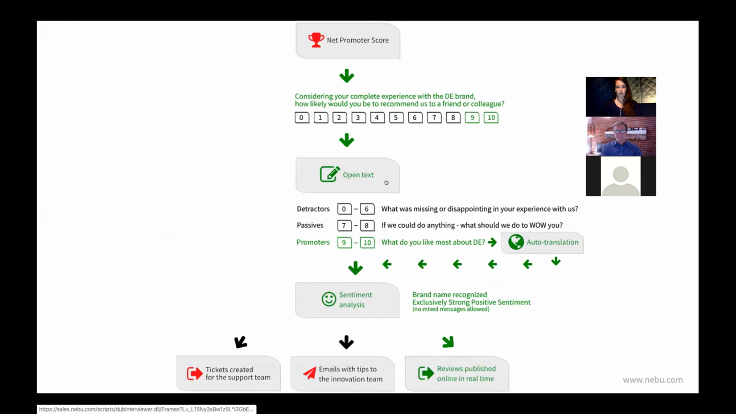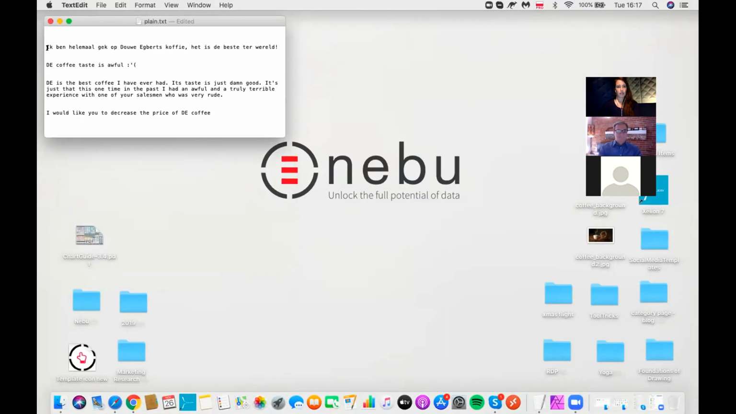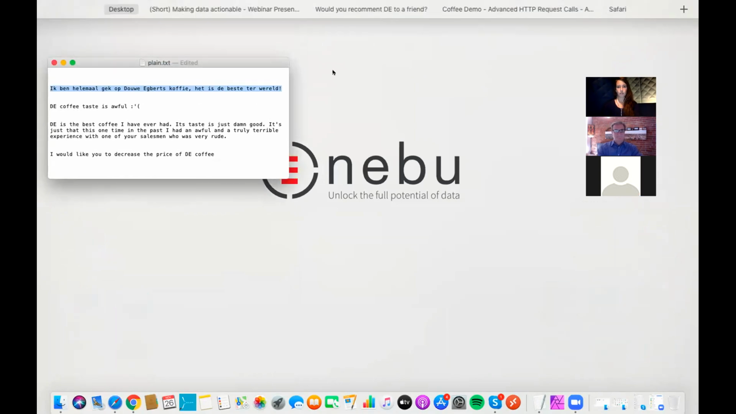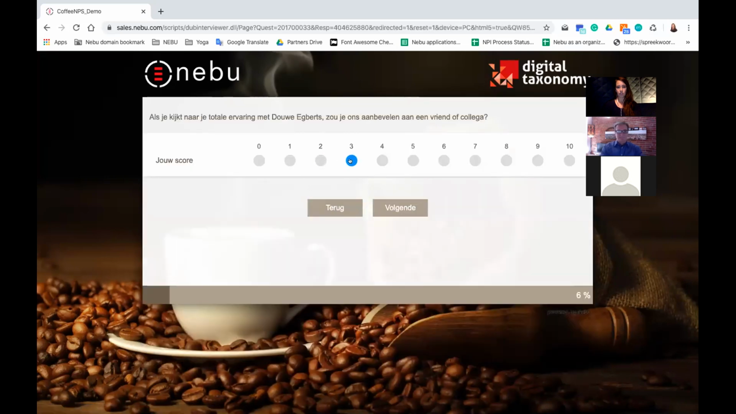From here, I will go to my questionnaire. I have also pre-prepared the open answer, so it gets faster. I will complete the first flow in Dutch, to show you the multilingual capacities and the actual real-time translated API call. So I will fill it in as a 9. I will give the score of 9 as we need to be a promoter.